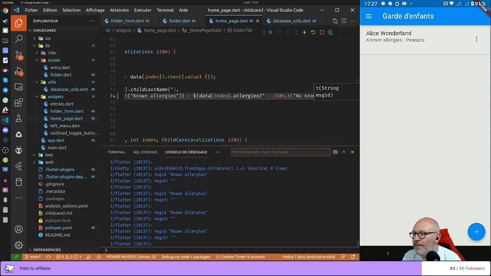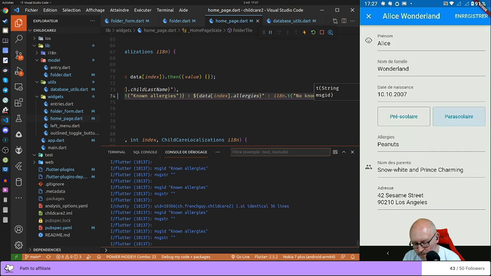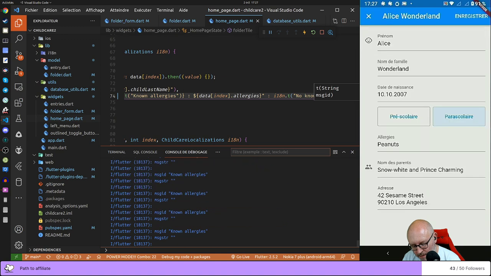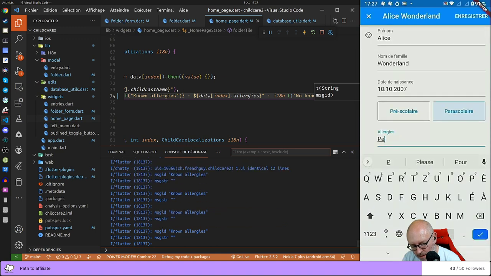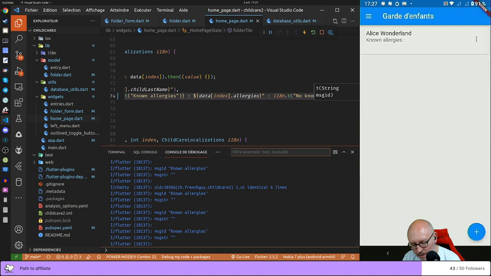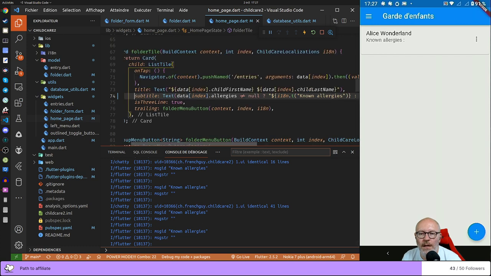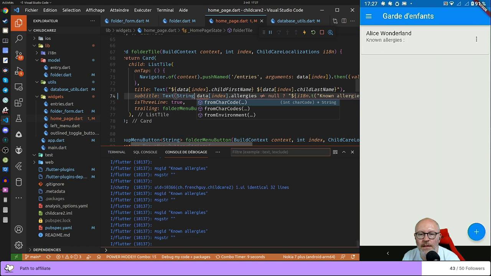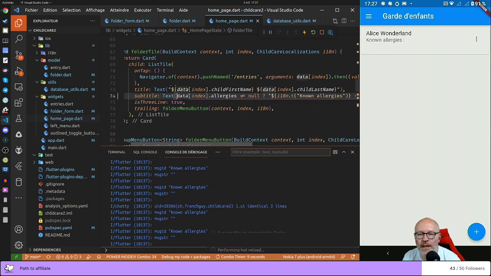Now we have non-allergies peanuts, and if we create another folder, another child, that's not what I want to do. Well, yes, that is. I'm going to just remove that and save, and now non-allergies, it's not working because it's no longer null. It's probably empty now. Okay, does Flutter have something like string dot is null or empty? No, it doesn't, so we need to check that.